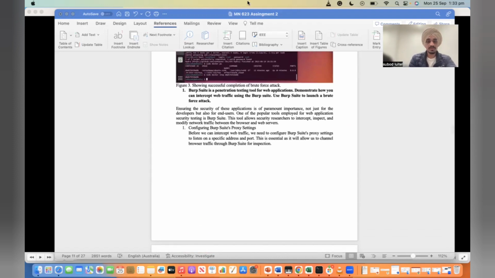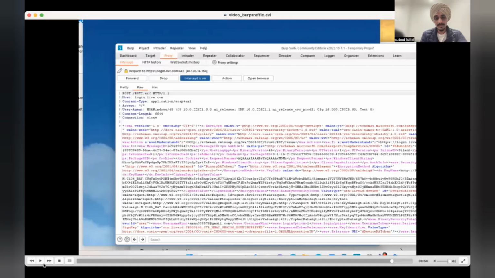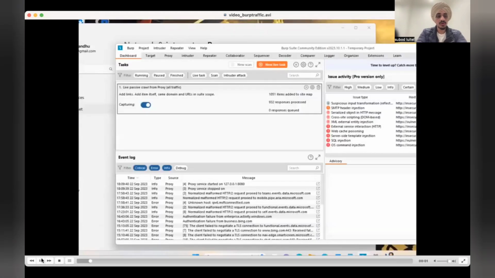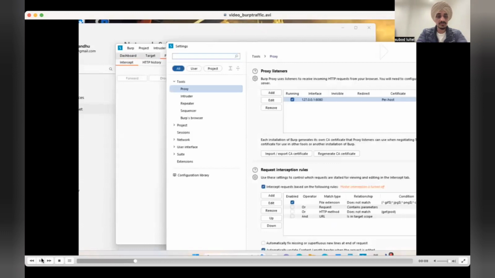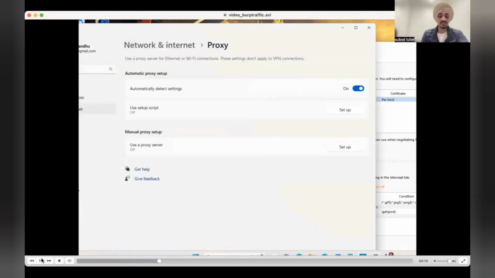So coming to the next question of part B, I'm going to show the video. Part B says we have to analyze web traffic using Burp Suite. First, we have to configure the Burp Suite proxy setting. Here we are using a proxy address 127.0.0.1 with port 8080. Most of the time, this proxy is available by default in Burp Suite.